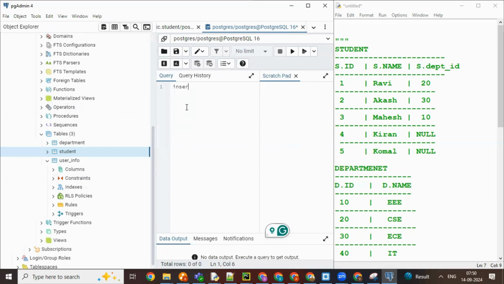Insert into. What's the table name? Department. And you can directly put department, so it will refer to the public schema by default. But if you want to specify another schema, you can, but make sure the table exists in that schema. Yeah, insert into department. Okay, and what do I need to insert?